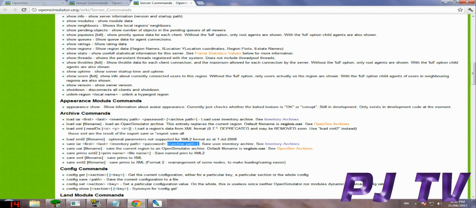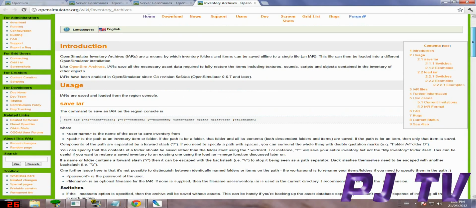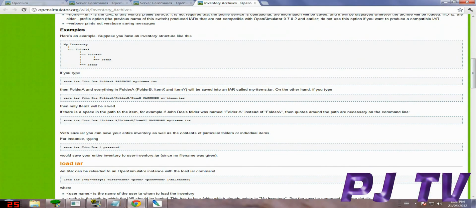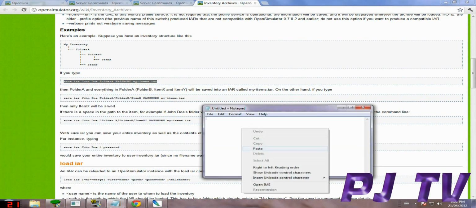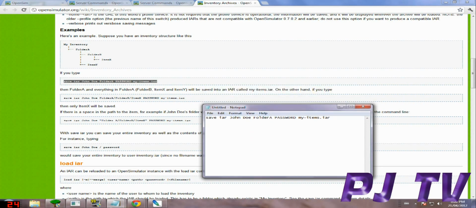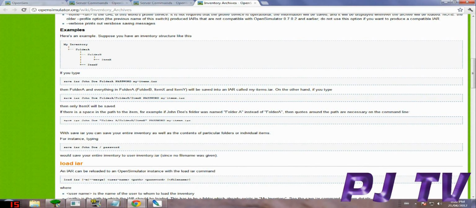So if you're using C drive, it'll be C whatever. I put my stuff straight on the main drive because I'm lazy. So this would be the command that I'm using here: save IAR, my avatar's name, the folder name, the password of my avatar, C drive, whatever the name of my item is, .IAR. So since I have no memory, I'm gonna cut and paste that into my folder like that. Okay, so now we have our command.